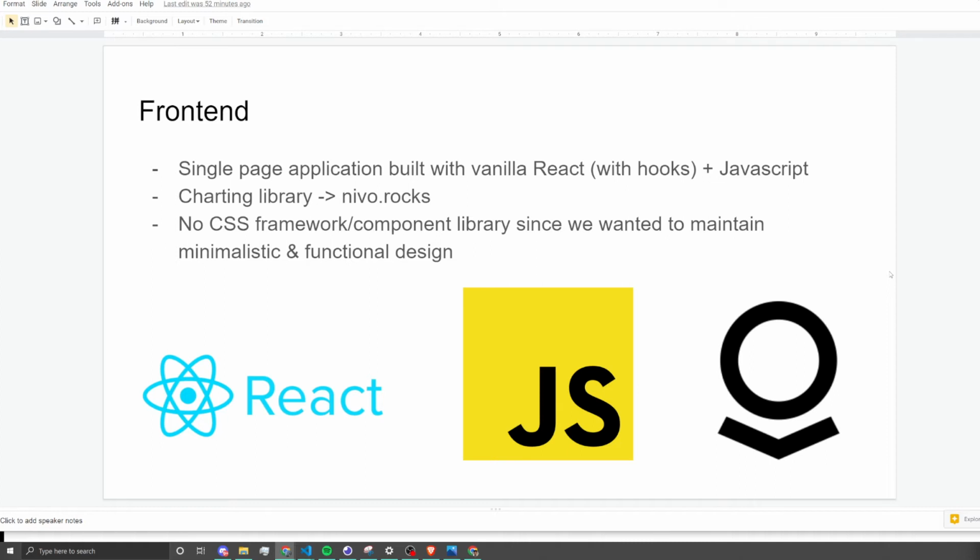Our front end consists of a single page application built with vanilla React with hooks and JavaScript. For the charting library, we use Nivo.rocks, which is an easy to use and popular high level charting library with good documentation and a wide set of features. And we wanted a minimalist and functional design to just display the data to our users and not much else. So we opted to not use a CSS framework or any component library to achieve this. Every single component inside the app we made ourselves.